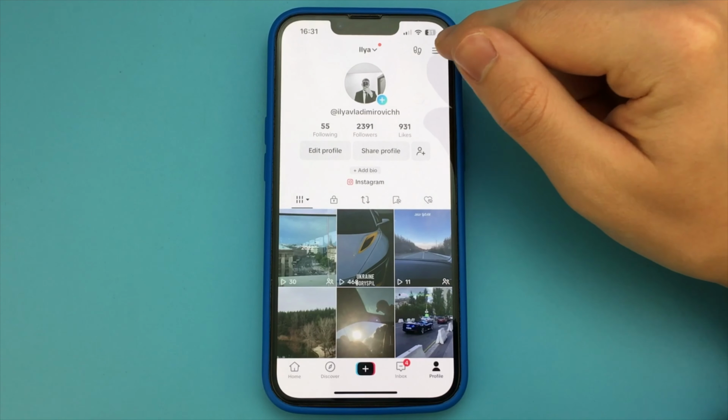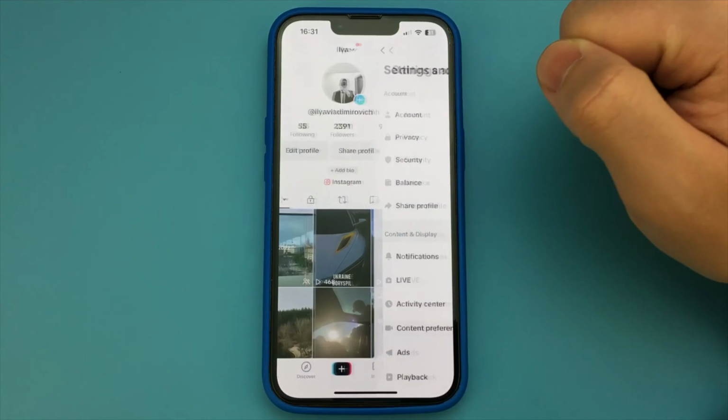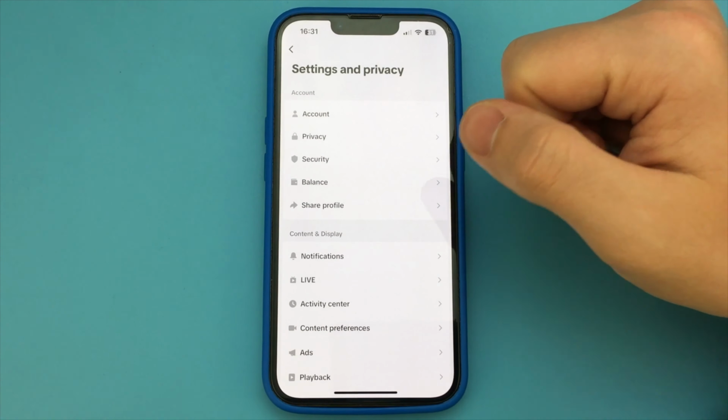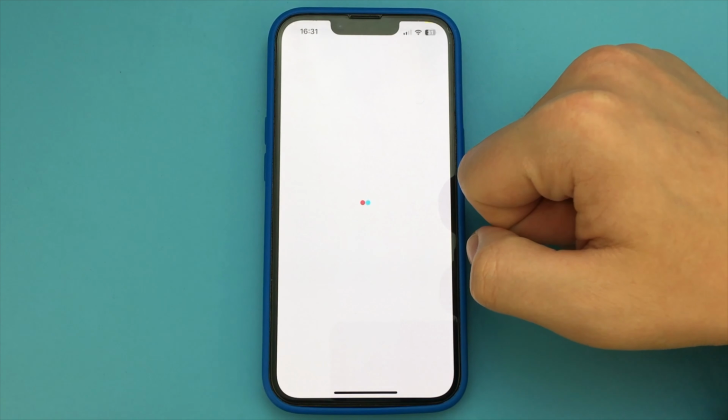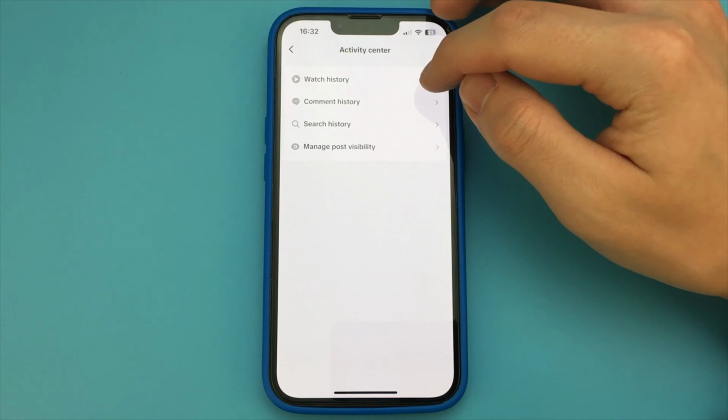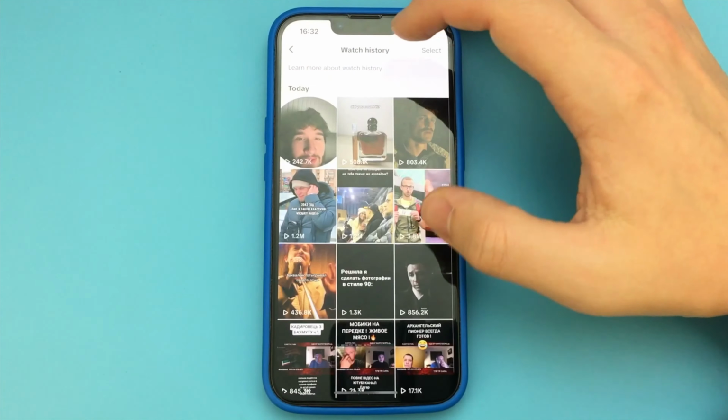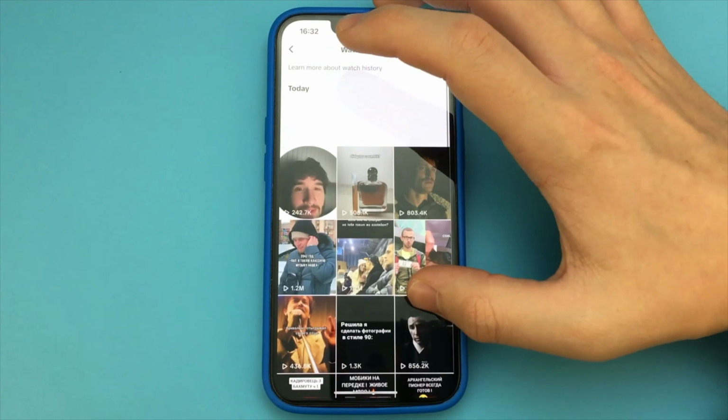To find it, click on our profile icon. Then click on the three bars. Then choose Settings and Privacy. Go down a little bit lower and select Comment and Watch History.